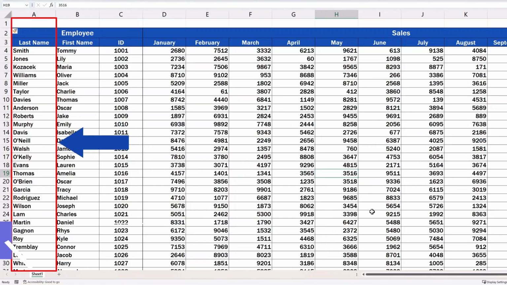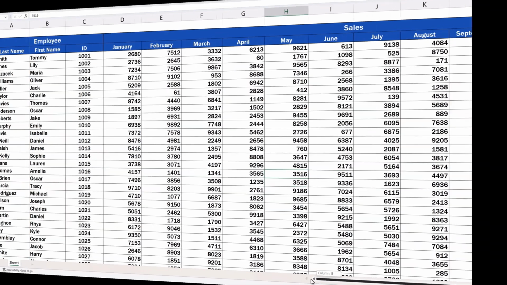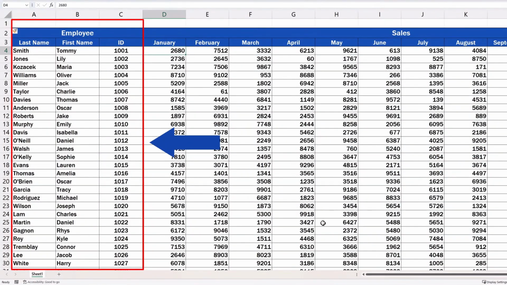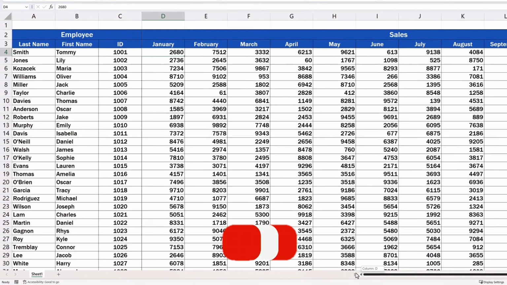First, we're going to have a look at how to freeze a single column, the first column of a data table. Then we'll be talking about how to do the same with multiple columns, depending on how many columns you need to freeze. Shall we start?